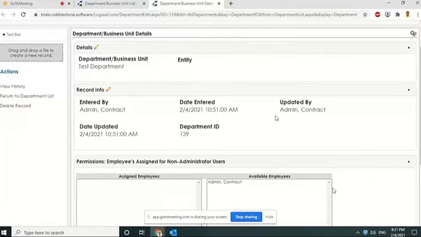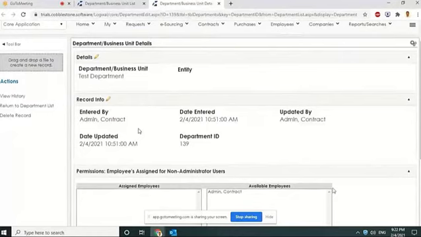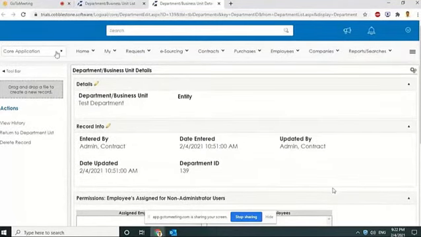So let's head up to the top navigation menu. And this time I want to go to the employees menu.